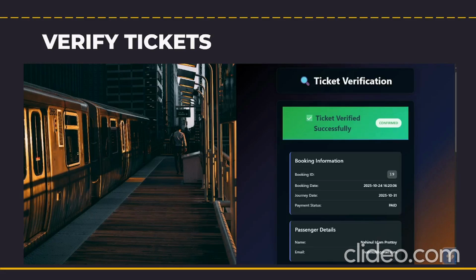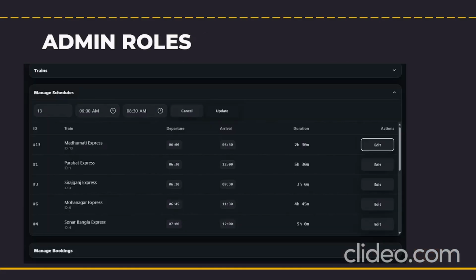They can also verify their tickets by inputting their ticket ID and see whether their tickets are valid or not. And as for our separate roles for our admin, we can see the admin can add or delete an existing train. They can edit the schedule info for any existing train, and lastly they can manage the bookings of the users who have accessed this website.